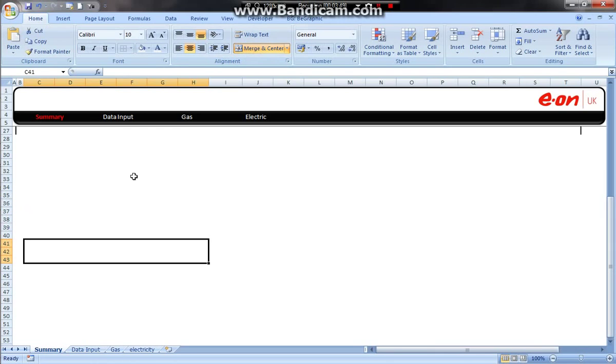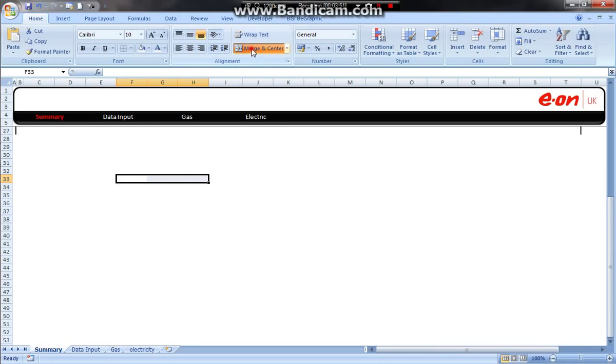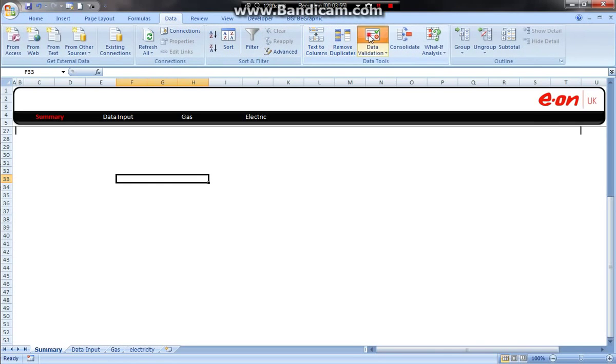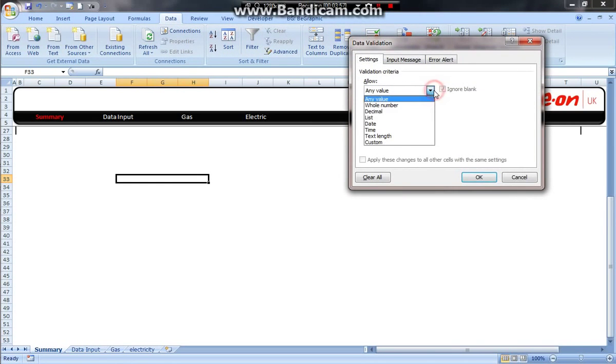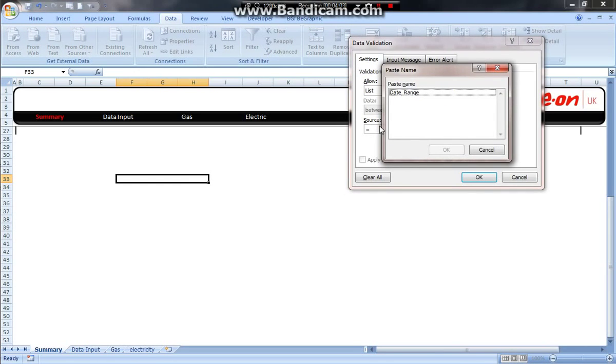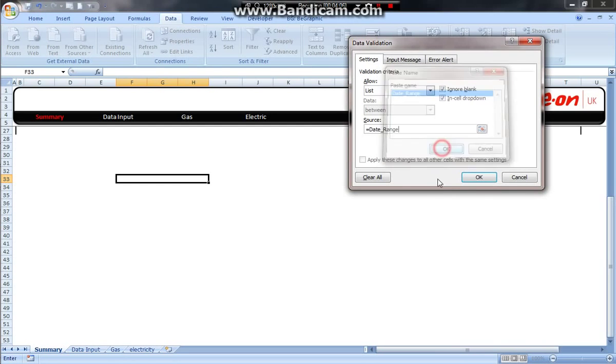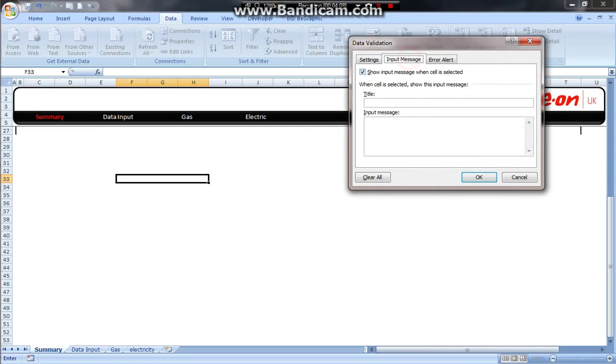And then up here is where we're going to select the date. So we're going to go to Data, Validation, and it's going to be selected from a list, and the list is going to equal, when we hit F3 on the keyboard, it'll bring up our name manager, and there it is, date range. We can put an input message in here, so this could be: select a date.